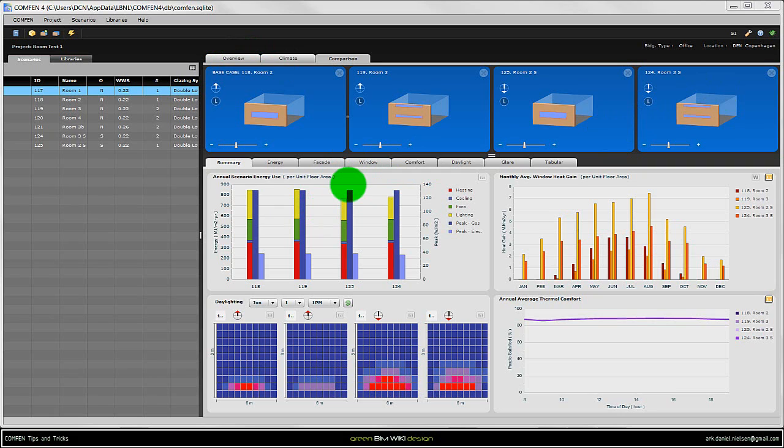When you want to compare them, you need to have the different scenarios simulated, and if they are not simulated, there'll be a triangle arrow at the left of the scenario description. In this case, they are already simulated, so it's easier to see what kind of result COMFEN can give you.